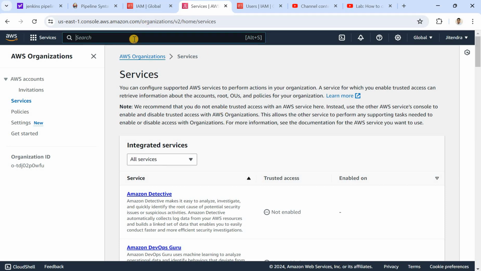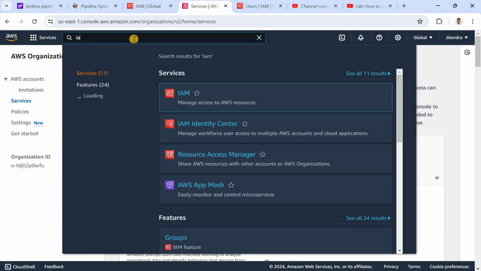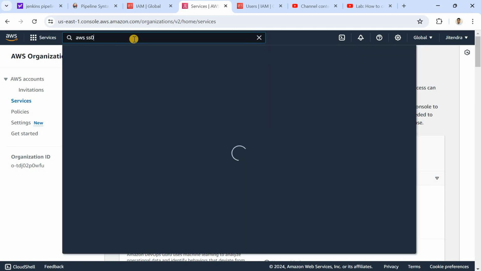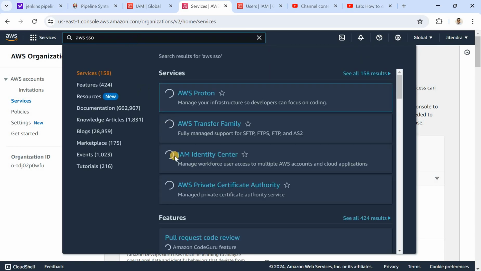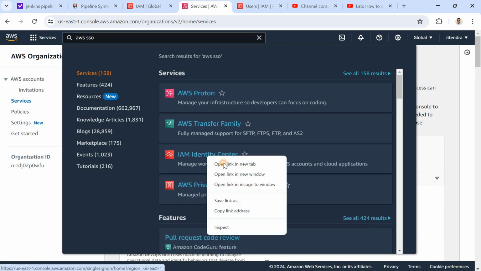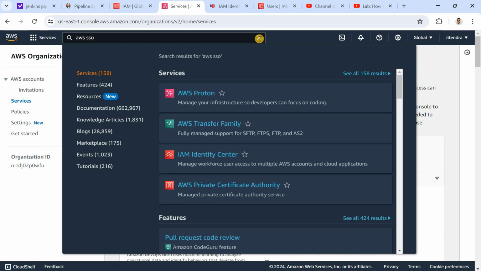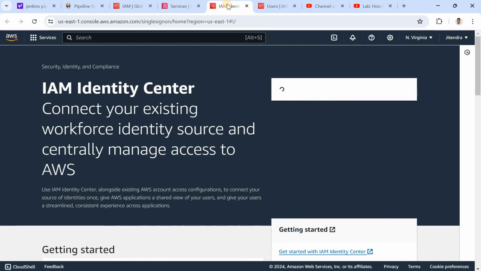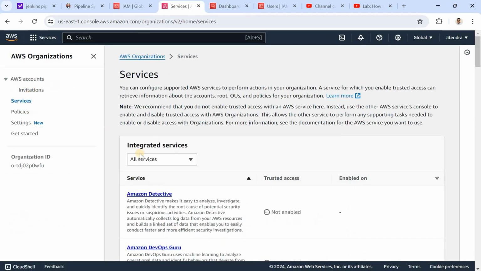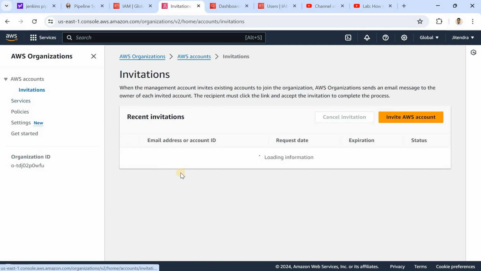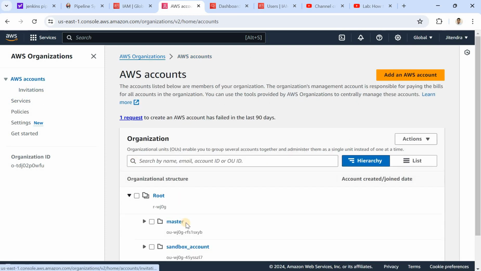So we just need to create IAM. Initially it was AWS SSO. Okay, now it got changed and the name is IAM Identity Center. Okay, now the name is changed. I have opened this. This is my master account. I do not need to tell this again and again. I hope you guys are aware of that. This is my master account. Root master.